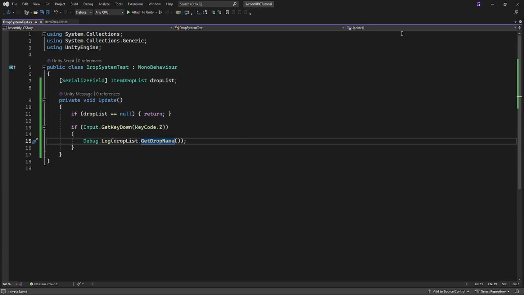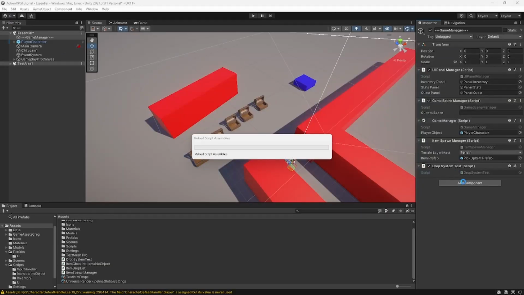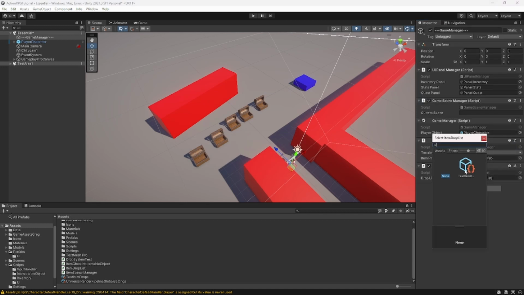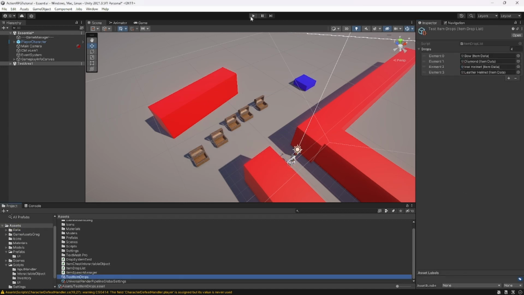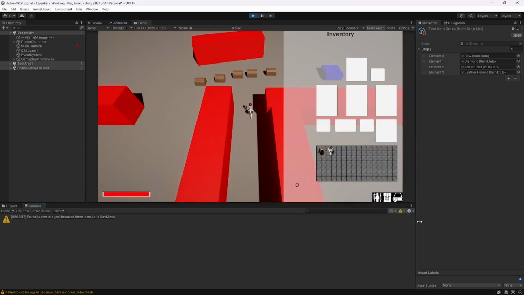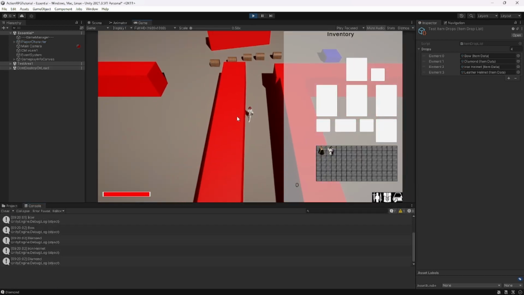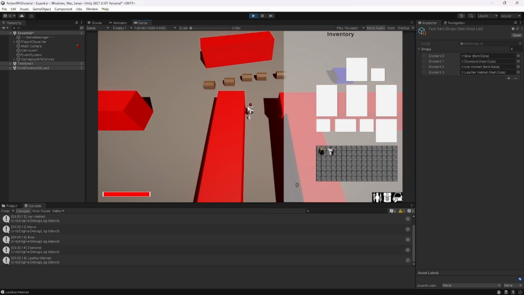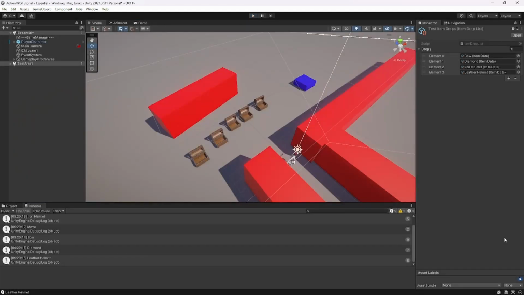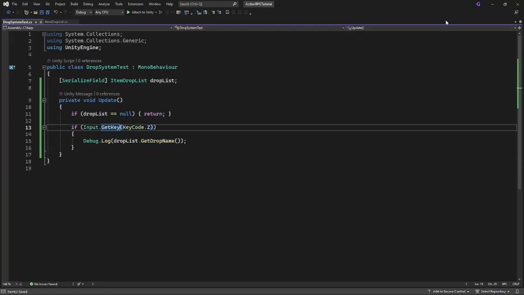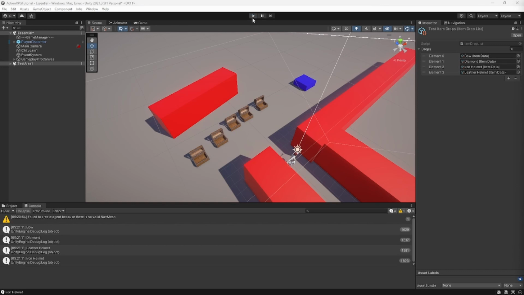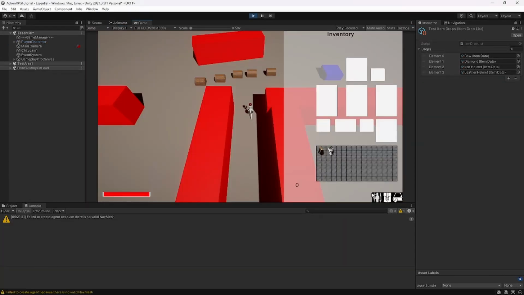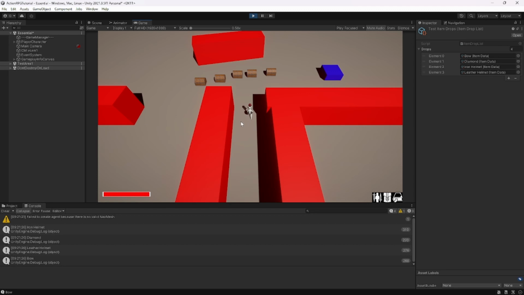Let's test this. Set up everything, and if we press Z, actually let's remove down. And now if we press Z, we will see that they are being selected at random to be dropped. But each item has an equal chance to be dropped.